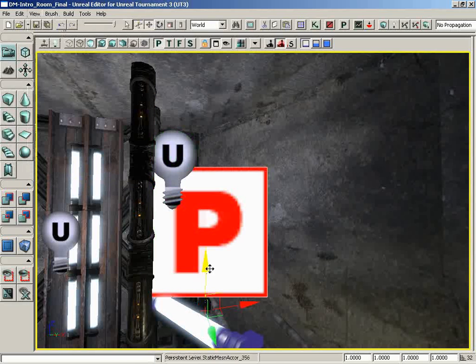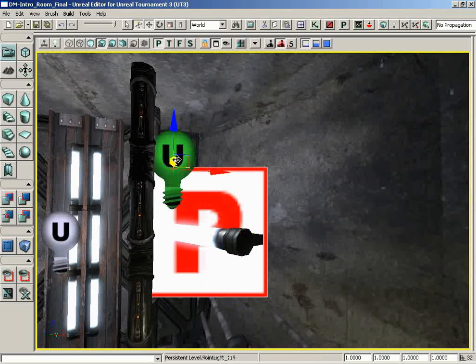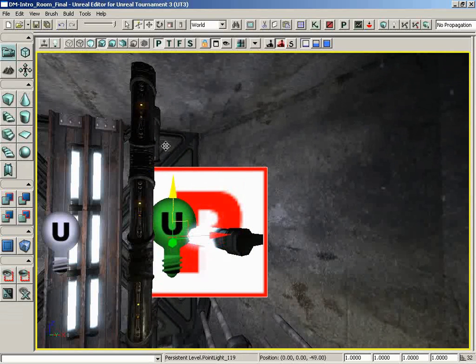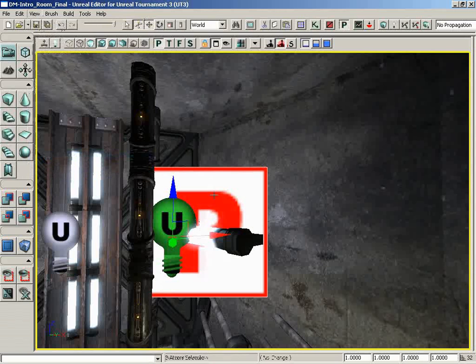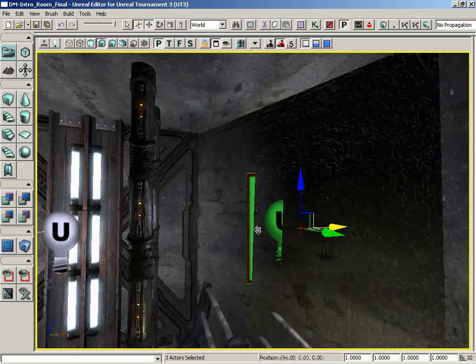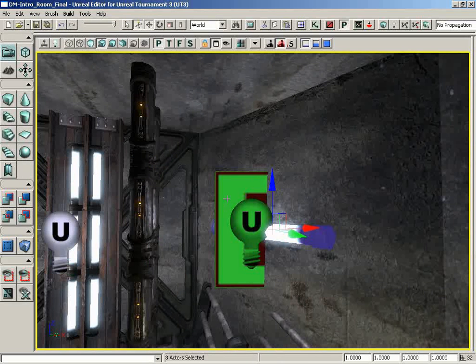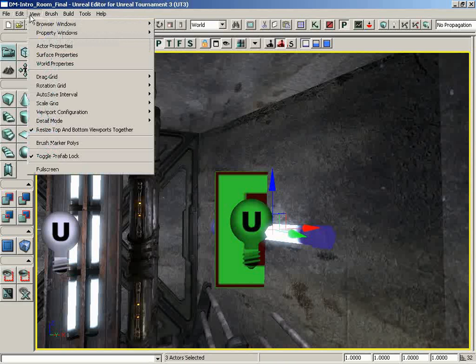That's right. Now I'm going to try to piece everything back together here. So we'll move the light up. We'll move the actual light actor back generally into place, and then we'll go back under View and toggle prefab lock. So now this is all treated as a single actor once again, and we'll stick it back to the wall. Okay, so that's a quick look at toggling prefab lock, which really only leaves one more option, and that is full screen mode.